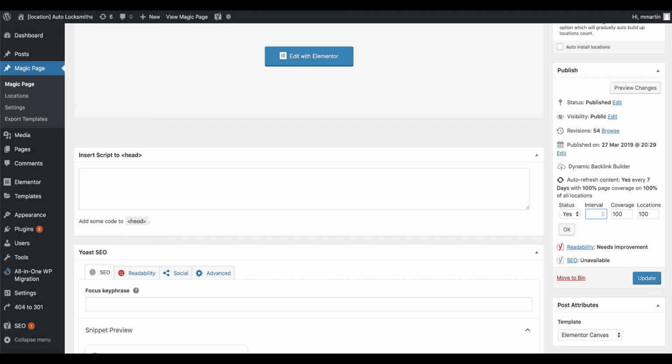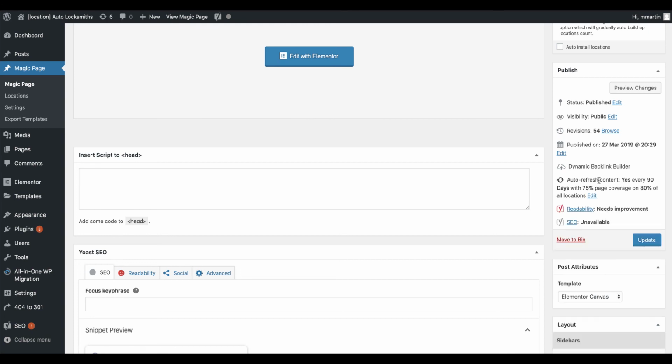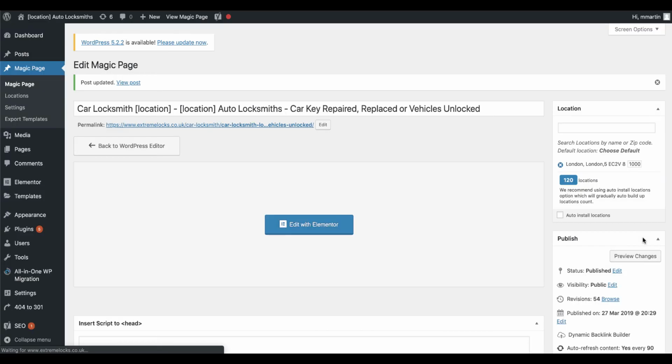I'm going to change that to 90 days, 75%, maybe 80%. Now what's going to happen is every 3 months, 75% of the page coverage will be respun and 80% of all locations. So it doesn't spin the whole page, it'll only spin three quarters of the page, and it'll leave some of it already set to where it is. So it's like it's been fixed and edited by you to make it look better, but Google can still see that some of the page content remains the same.